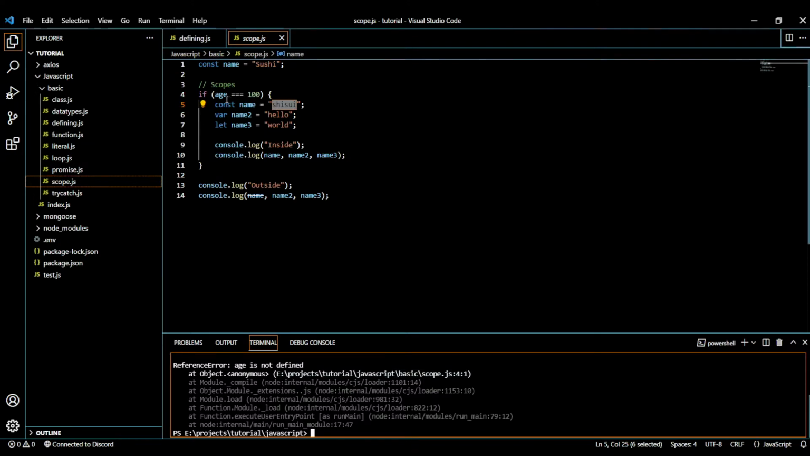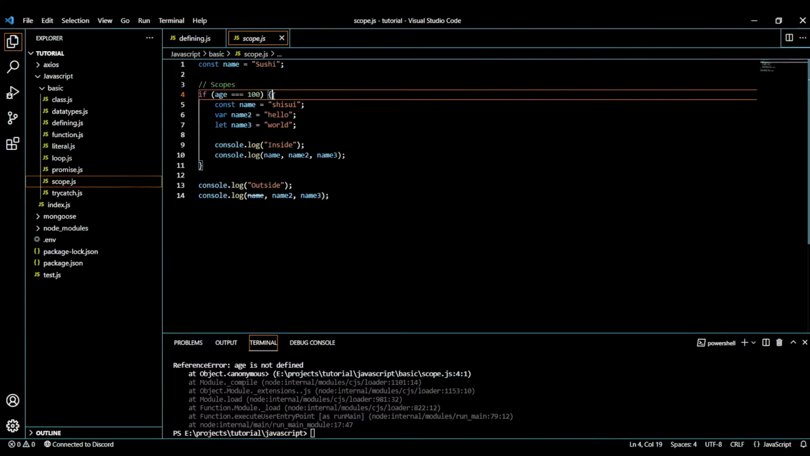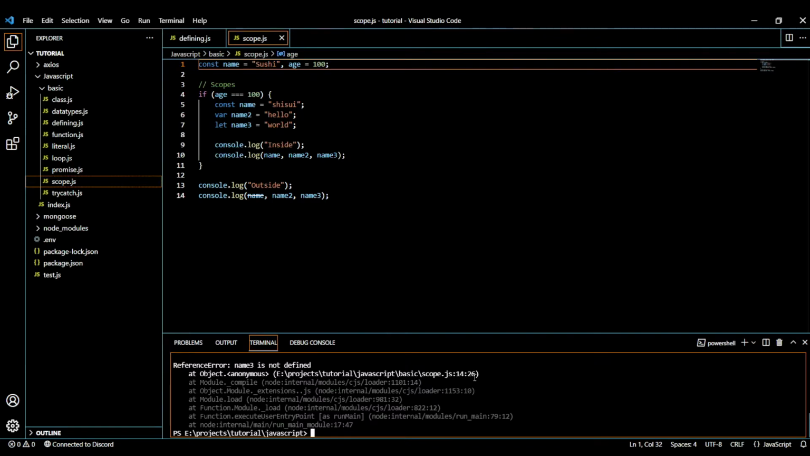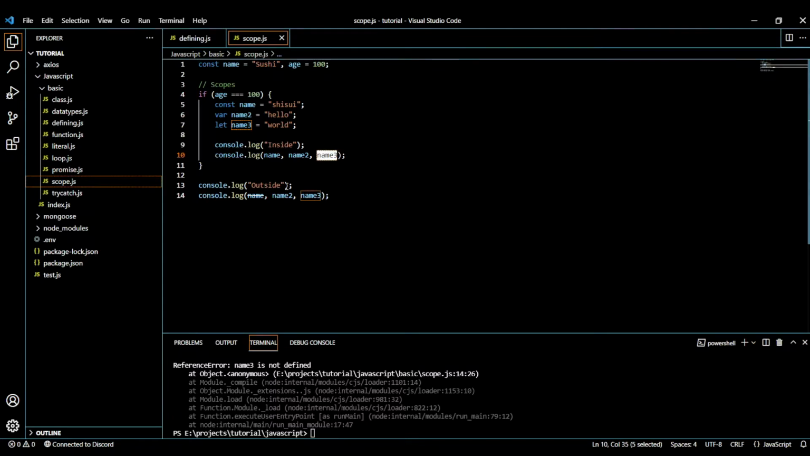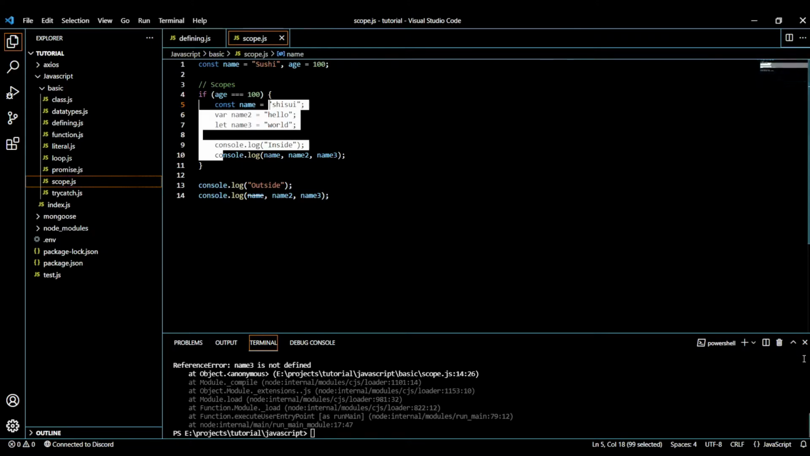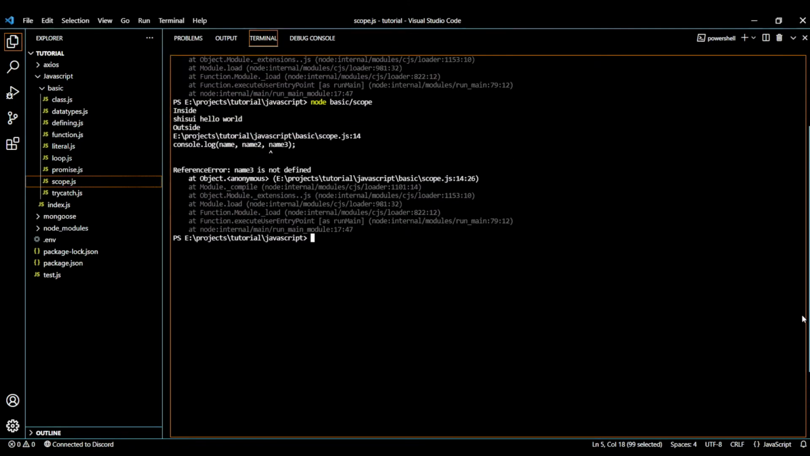You can see that there is an error because age is not defined. That happens when you have undefined errors. For that we can just do age equals 100, pretty simple, and now it says name3 is not defined. But why? Because we never defined it? No, it is because this name3 variable has a scope of only this part, and you can see it did log some stuff. Let me show you.